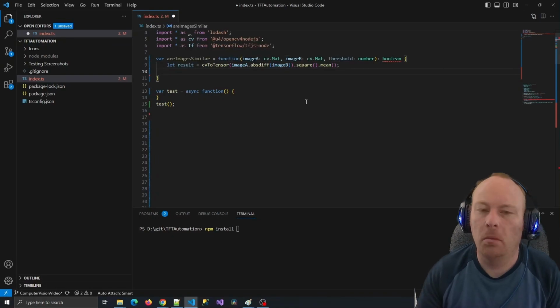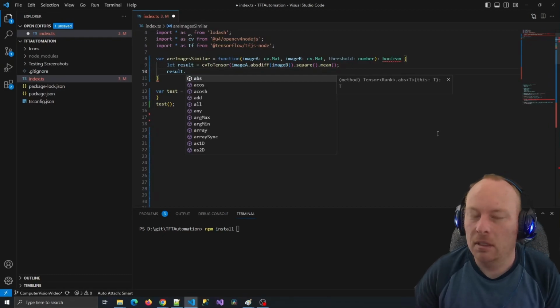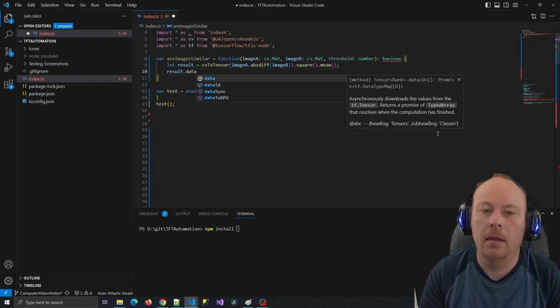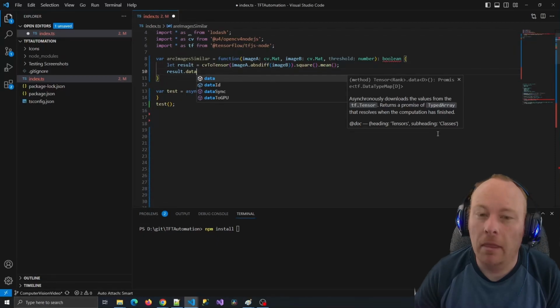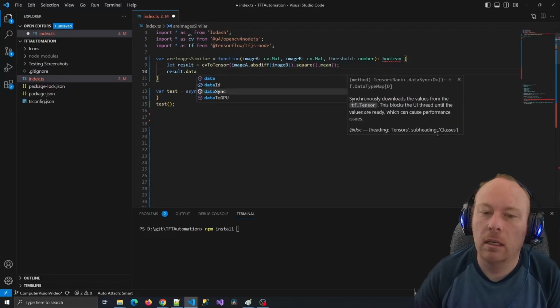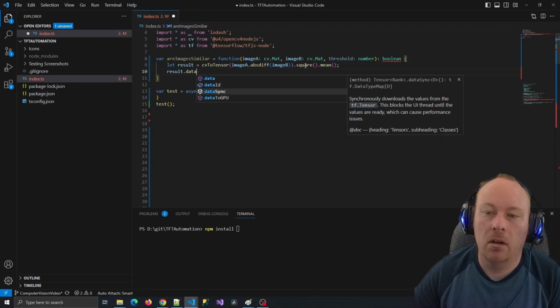However, it's not normalized to a percentage from 1 to 100. So to do that, I'm going to take my result variable, and it's still inside of a tensor, which is a matrix, even though it only has one value inside of it. So I'm going to call the .data function to convert it from a tensor to just a normal JavaScript number. The data method has an asynchronous version and a synchronous version. This is because if you're dealing with a really large matrix, the math that we executed earlier, the square and the mean, could take a long time.